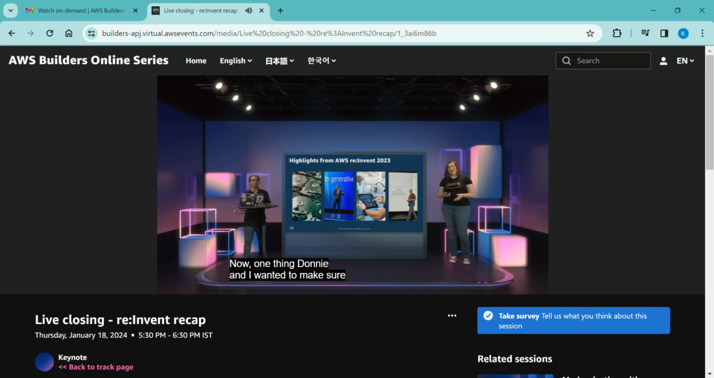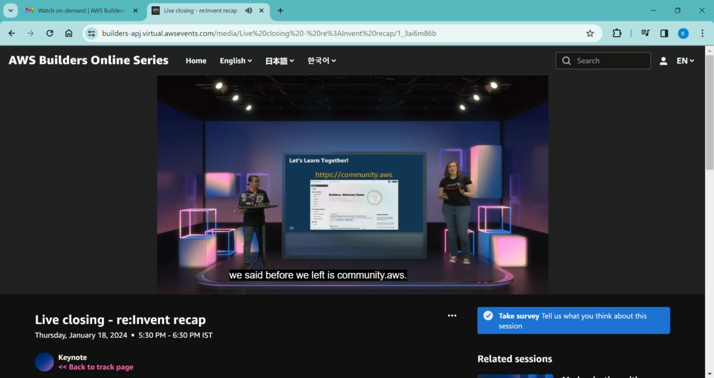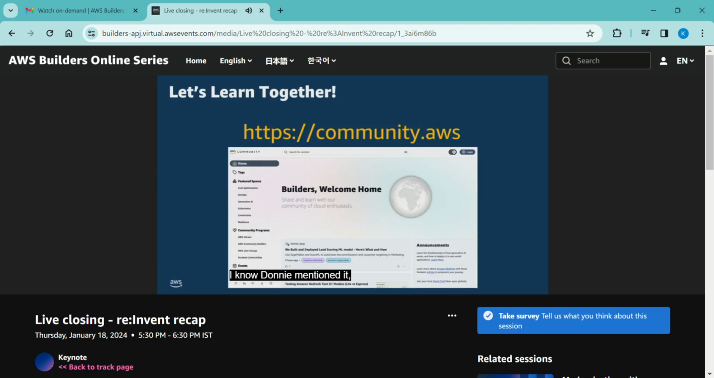Now, one thing Donnie and I wanted to make sure we said before we left is community.aws. I know Donnie mentioned it, but if you want to see what other people, not just us, think were the highlights from re:Invent, go to community.aws. We actually had an announcement for this during re:Invent as well. You can now sign up yourself for a builder profile, and you can actually start writing your own posts. So why not write a post for us about what your favorite re:Invent announcement was, or are you building something with Bedrock, or have you discovered something cool in Q? Write a post about it. We'd love to see from you.